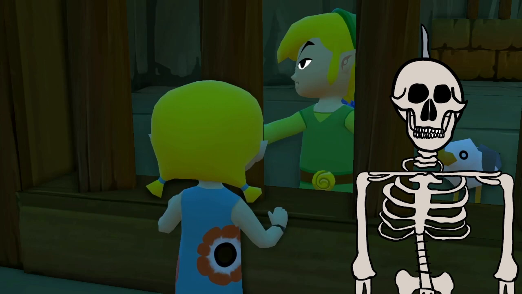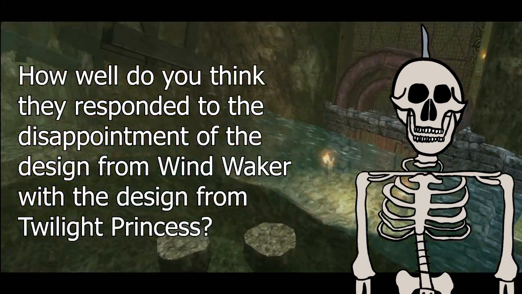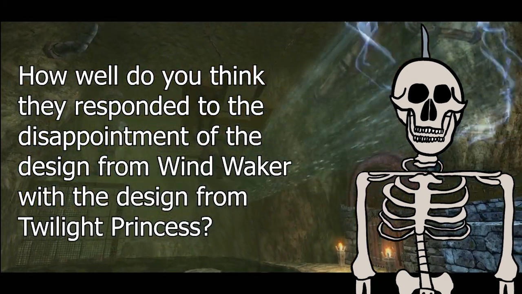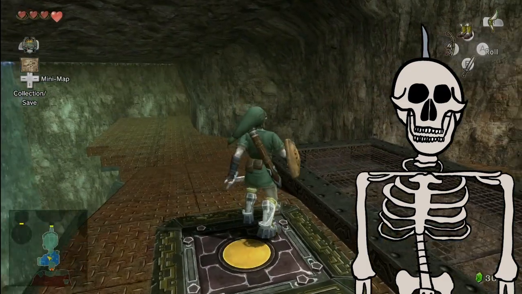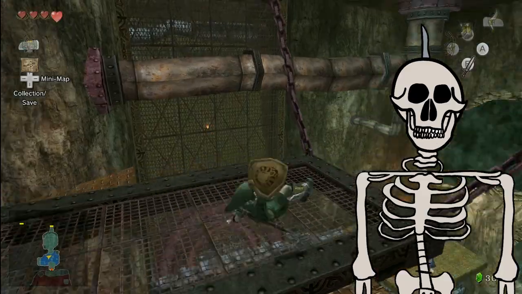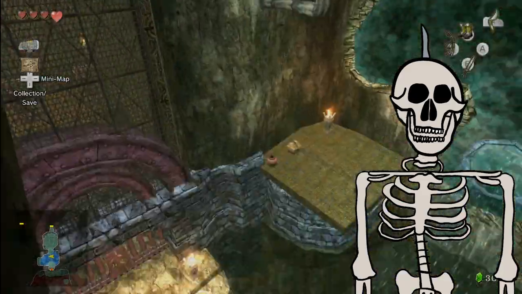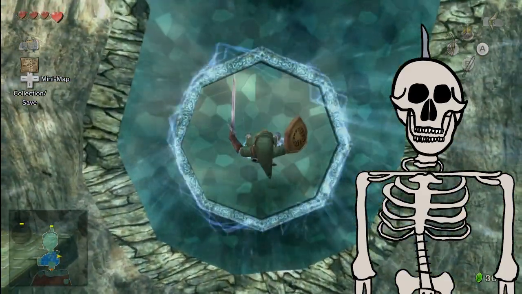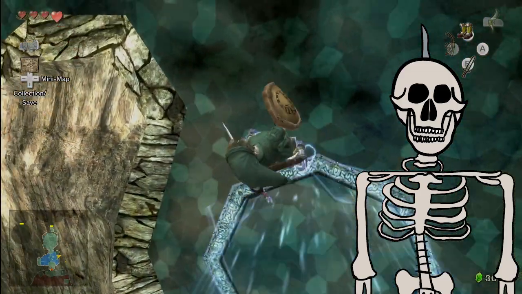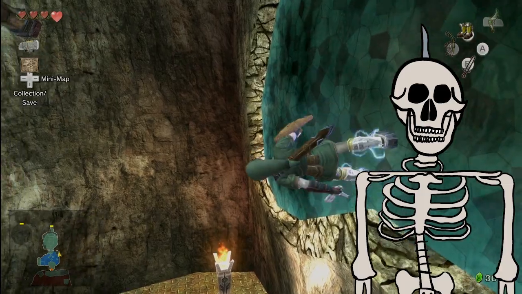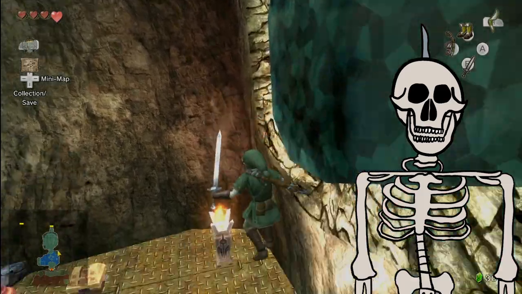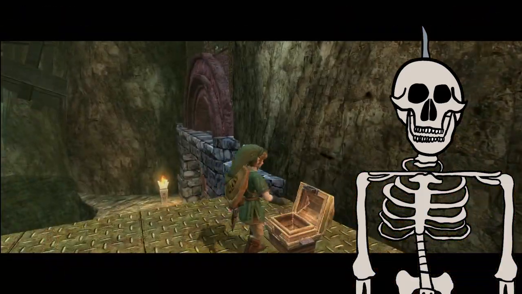How well do you think they responded to the disappointment of the design from Wind Waker with the design from Twilight Princess? There's obviously another technological jump at this point, both in terms of where we were at in history and also the complexity of the machinery from the looks of it that was running it. There's a little bit more shading, it's obviously capable of acting a little bit more, it's just a little bit grimier. It looks like a character that could actually get physically dirty in the world it inhabits.